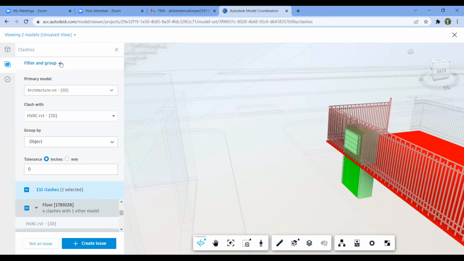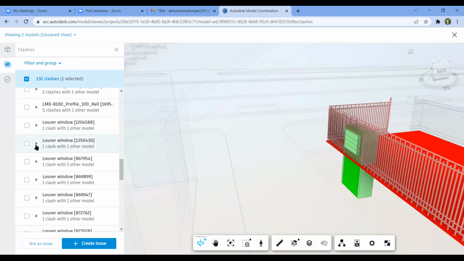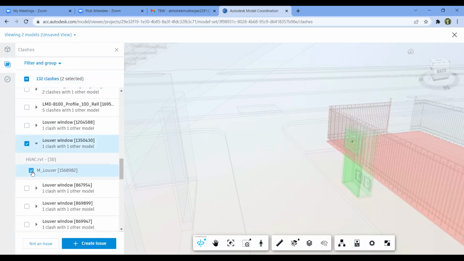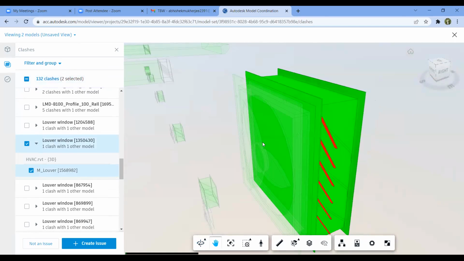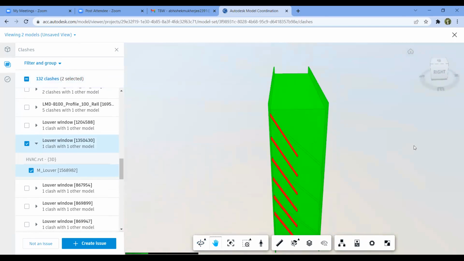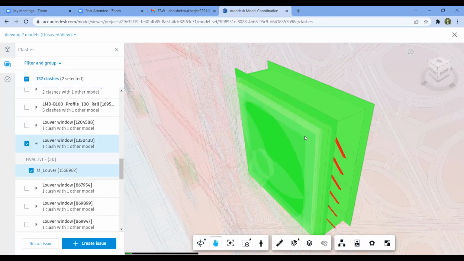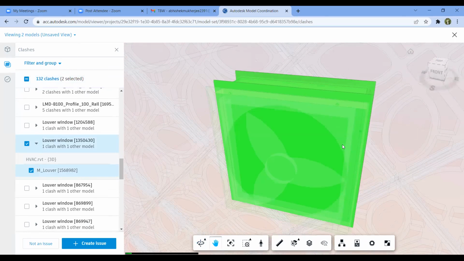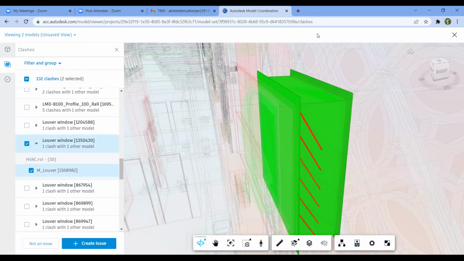So again, we can just close this and then look at all the other clashes. There's a louver window which is clashing with some other model. When we click over here, it is going to show me what the clash is about. This particular axial fan is actually clashing with the louvers of some particular window, which is a part of the architecture model. The axial fan is a part of the HVAC model. So similarly, we can check clashes between other things also.